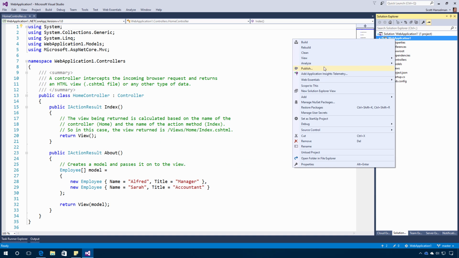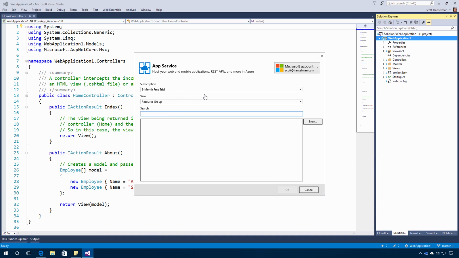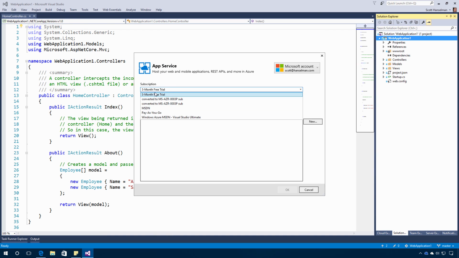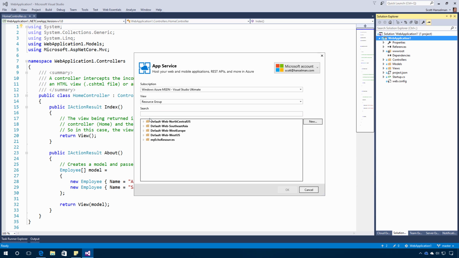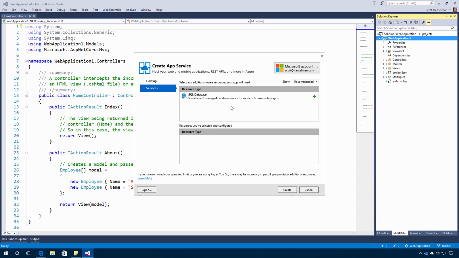I'll right-click in the Solution Explorer and say Publish and pick Azure App Service. I can pick my 3-month free trial or use my existing MSDN benefits. We'll make the Hey Welcome to Azure website. I can pick an optional SQL Server database or any additional things. We'll say Create. This is going to make my web application in Azure, but of course I can use Visual Studio to test locally and then publish.